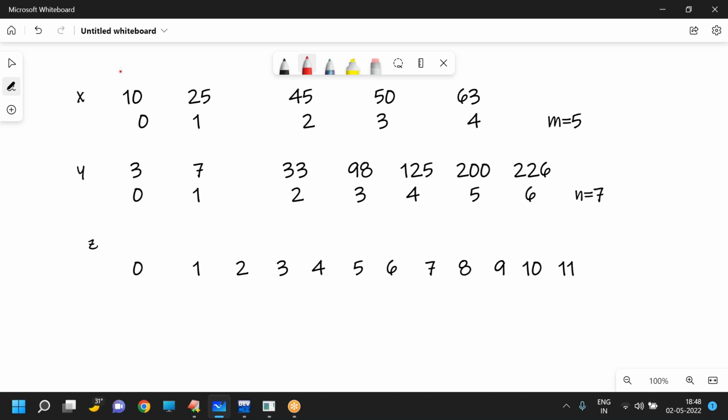Then we do one thing. I will create one variable locating the starting element, the 0th index, of the first array. I can create one variable locating the 0th index of the second array. Now I can create one more variable k locating the starting position of Z.